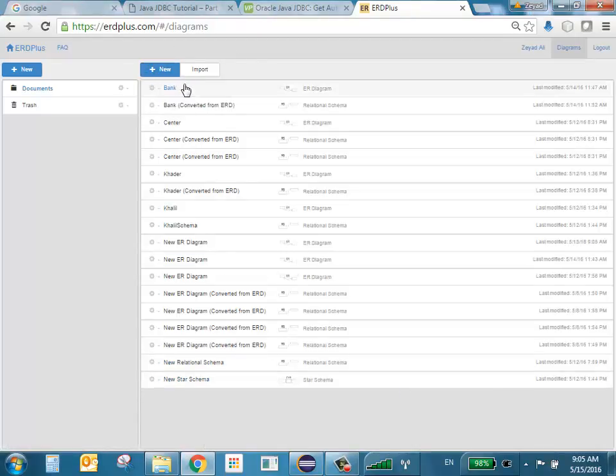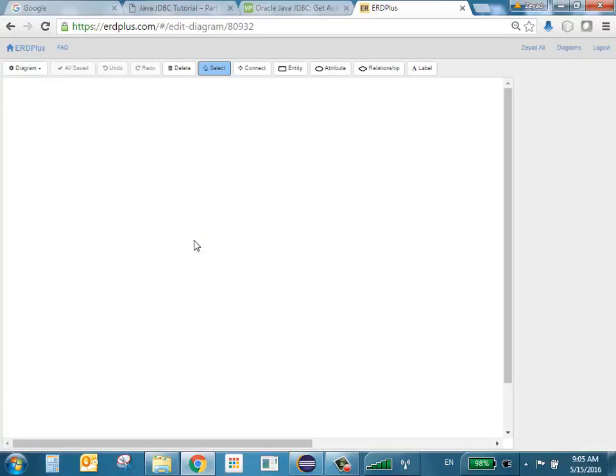I'm going to create a new ER diagram, and okay, this is my diagram. The diagram talks about a bank account. An account has a customer, right? And what do you need when you go to the bank? You need to either deposit or what? Withdraw.